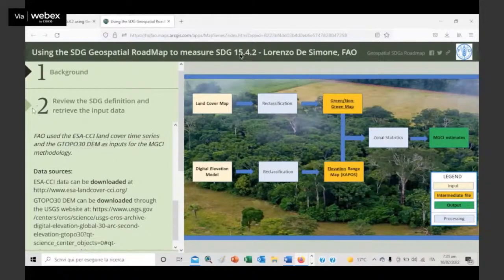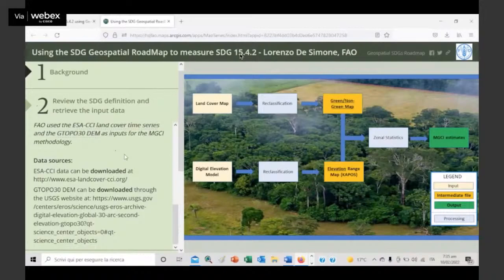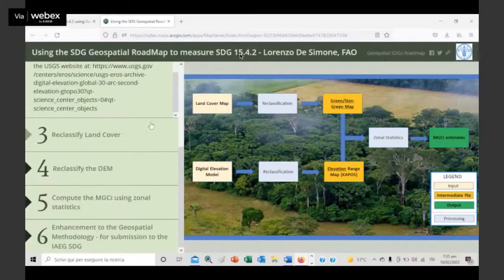In the third step then, FAO has helped countries in the actual computation of the indicator and the dissemination of the statistics. So we've been sharing web GIS maps of the indicators, visualization tools, and the actual tabular information. Those are the three main phases of the geospatial roadmap that FAO has been following de facto for supporting the reporting of SDG 15.4.2 in the year 2020. Now we are approaching the new reporting cycle.